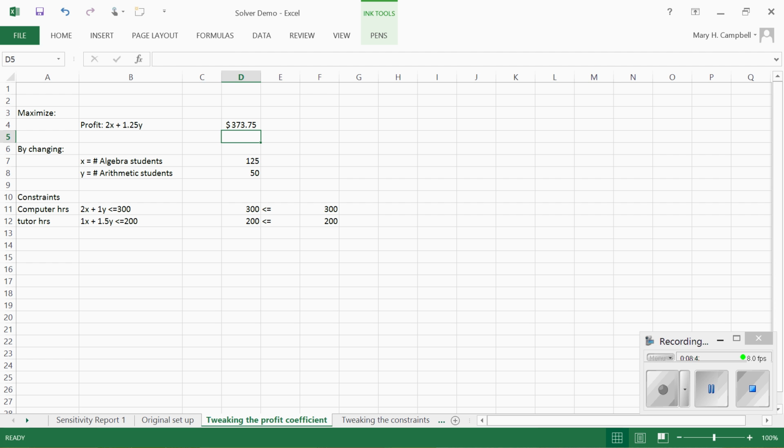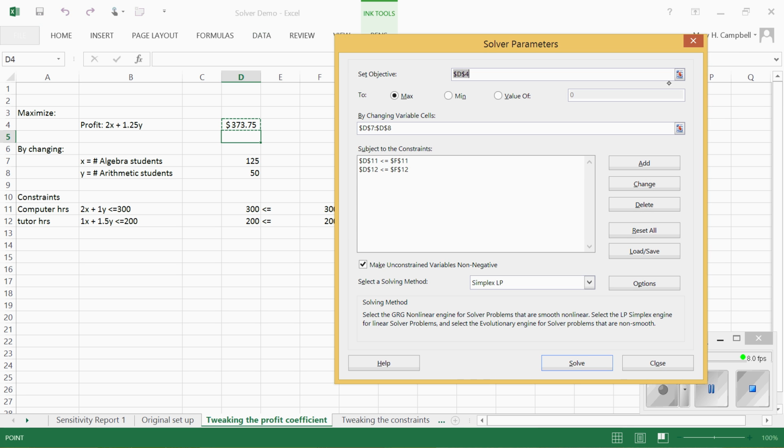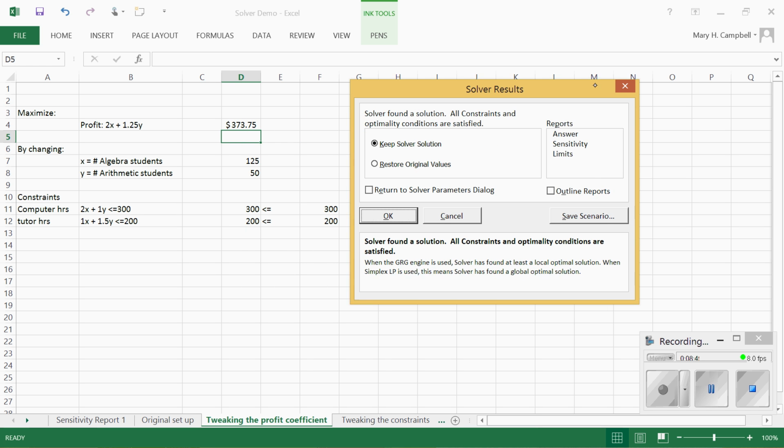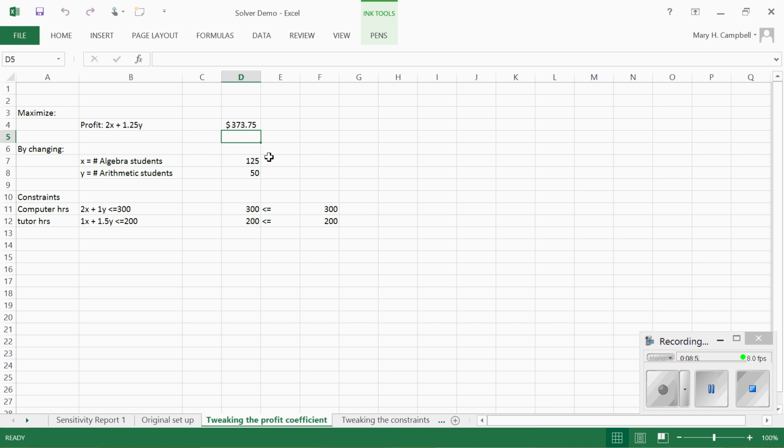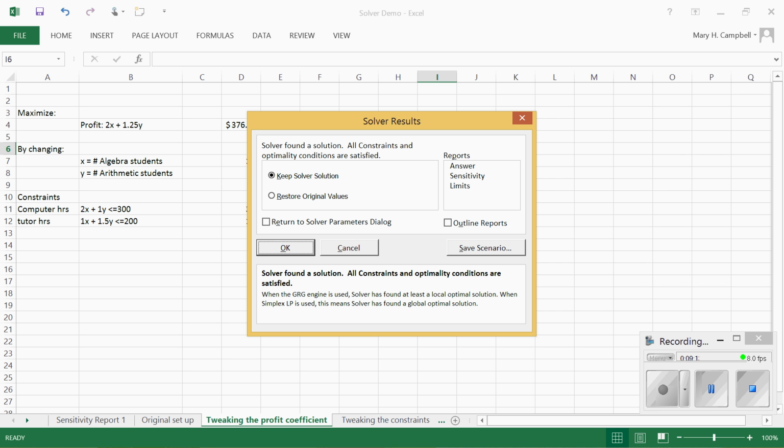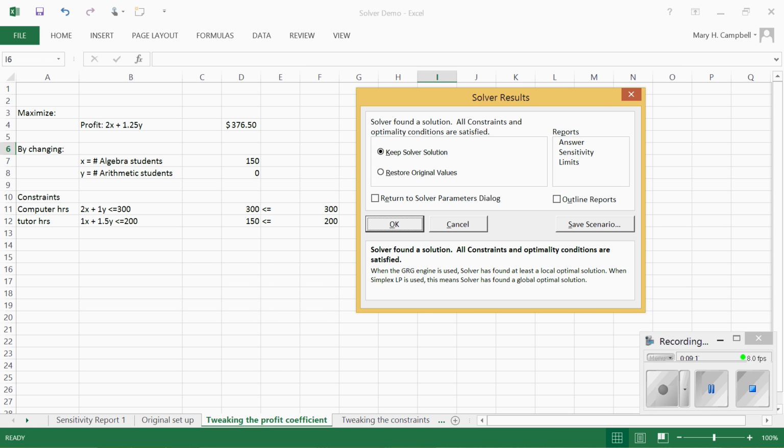Hit enter. Run Solver. My solution hasn't changed. It's still 125 algebra students and 50 arithmetic students. If I change that to $2.51, raising it above the allowable increase, and run Solver again, my solution's changed. I've made the profit on the algebra students attractive enough that the slope of my profit isoline has changed, and so now the corner point of 150 algebra students and 0 arithmetic students gives me the highest profit.